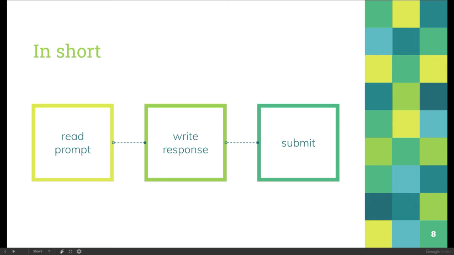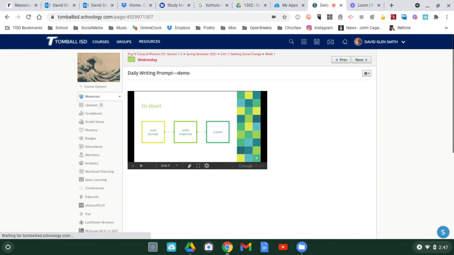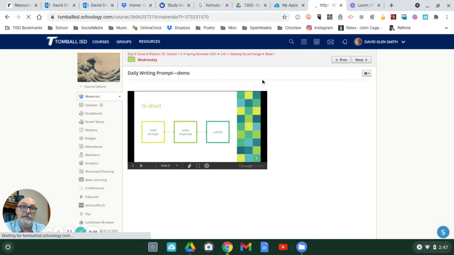So in short, you're going to read the prompt, you're going to write a response, and submit one of the five. That's it. Read, write, submit. Okay? Okay, so now let me show you the template so you'll know what steps to follow.